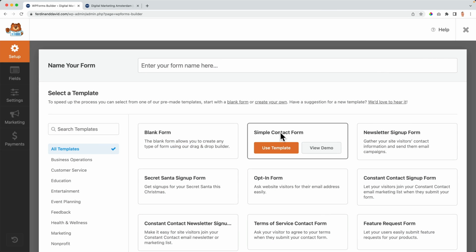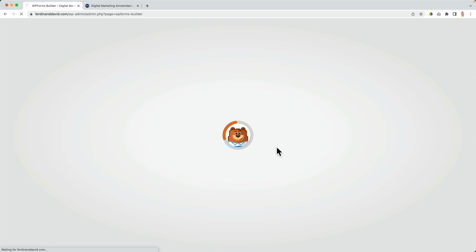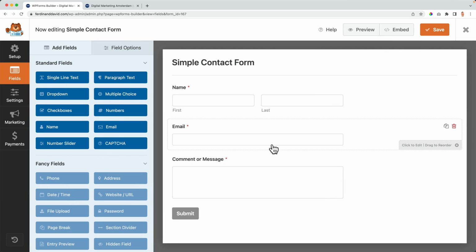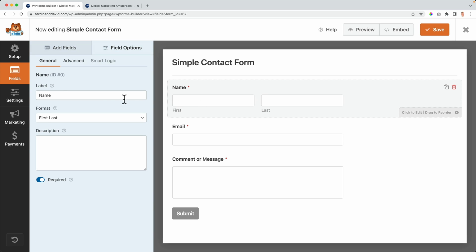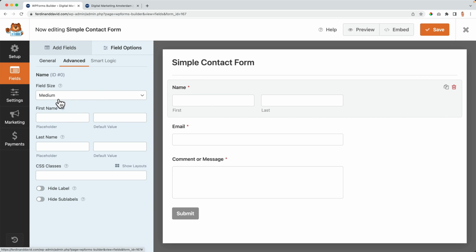And then I want to select a simple contact form, the second one. So I use this template. Okay, great. Then I can click over here. I can change this name, first, last. I go to advanced, and I want to have a placeholder. A placeholder text will appear within this area. So I say first name, last name. So as you see, it appears over here, and then I want to get rid of this text and this text.